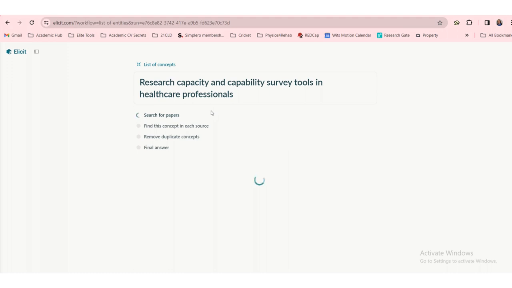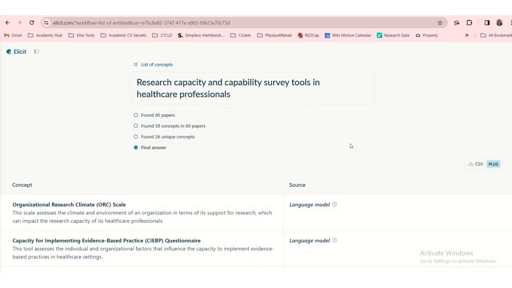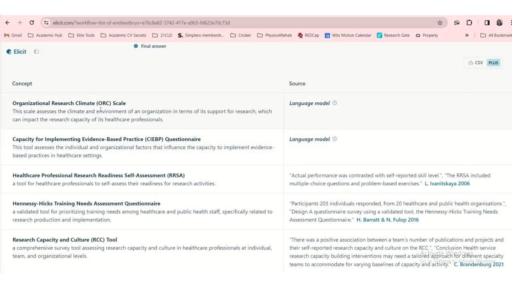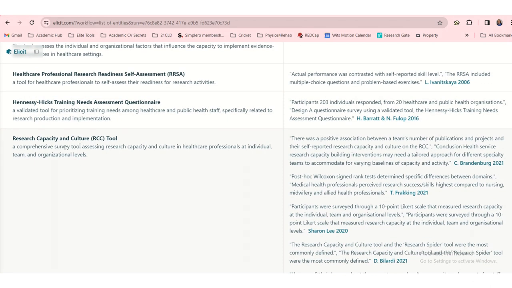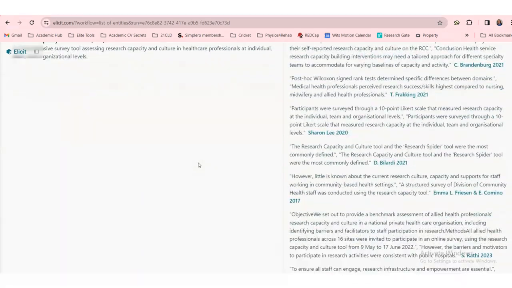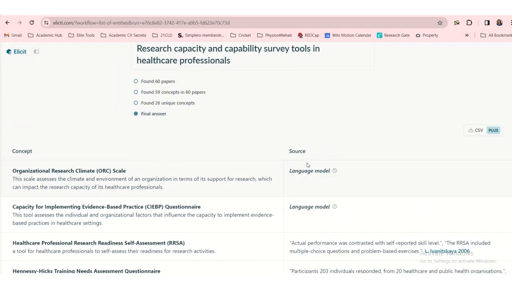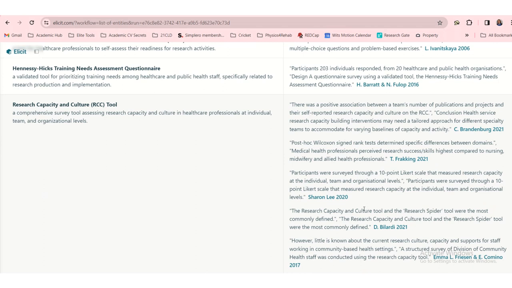Now it's going to look for papers and specifically for those concepts. And this is what it came up with. So here it found an organizational research climate scale, and it says language model. This answer was generated by a language model. You may want to double check it. Oh, that's helpful. Thank you, Elicit. But here we have the health professional research readiness self-assessment tool, research capacity and culture tool. There's another one. They even give you a source with a bit more information.